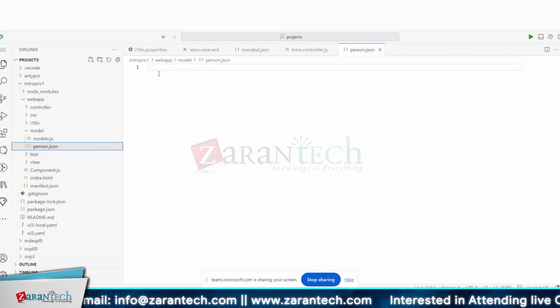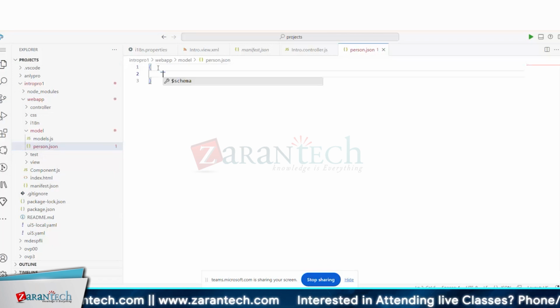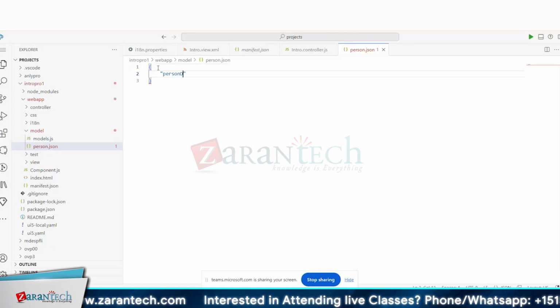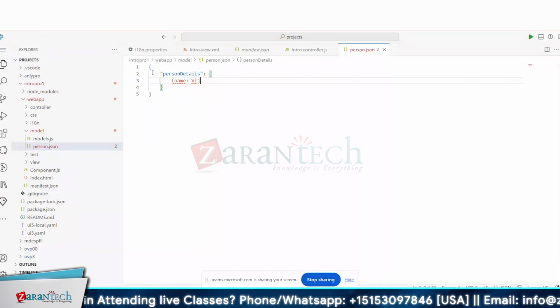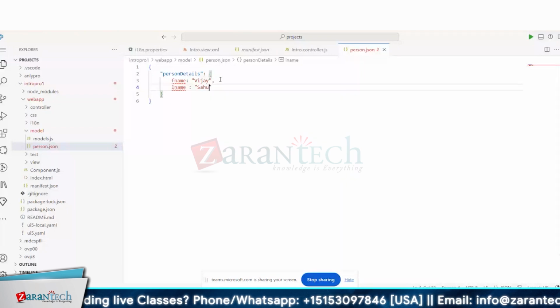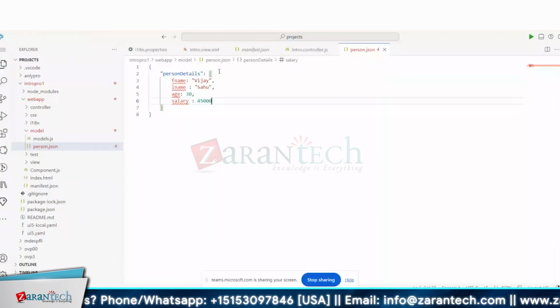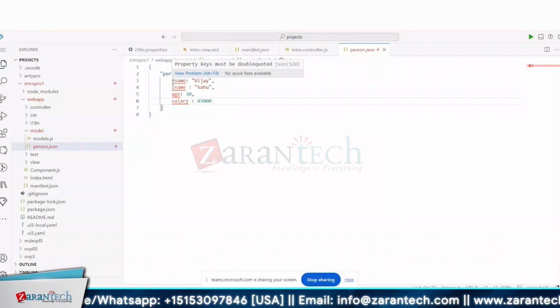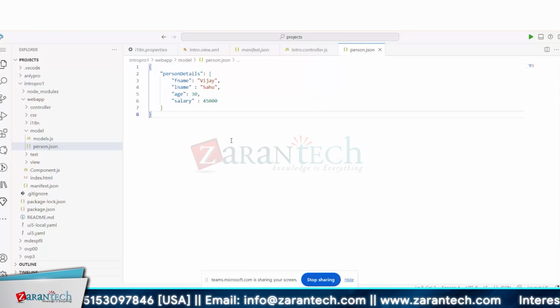It has been created. JSON will always be in curly brackets. I'll put person details here, then open a curly bracket, and give the details like first name, last name, age, salary. It is showing a problem here, right? You can put the keys in double quotes also; no problem. Everybody create a JSON object like this. Once done, let me know.